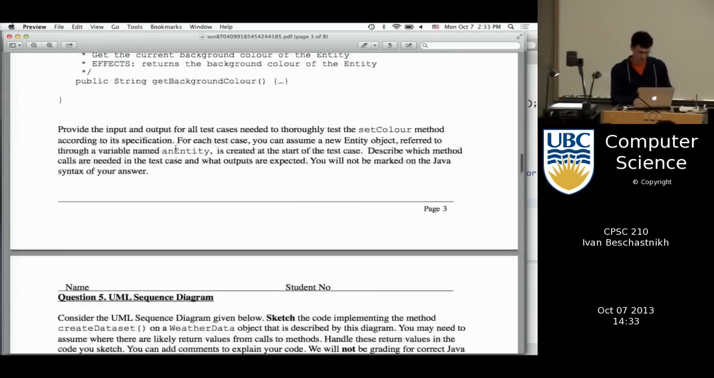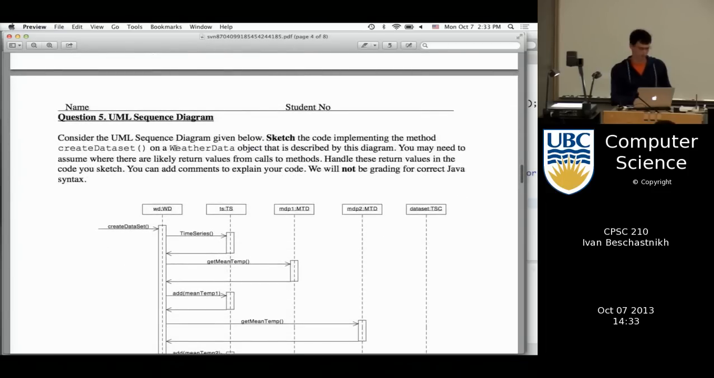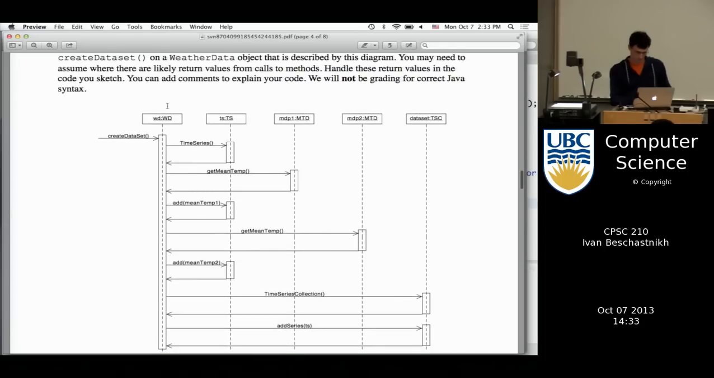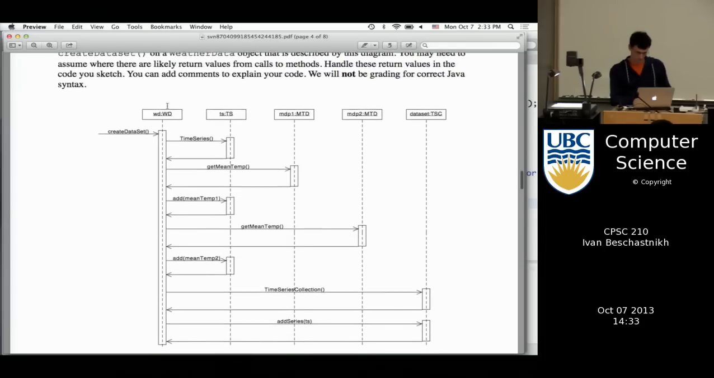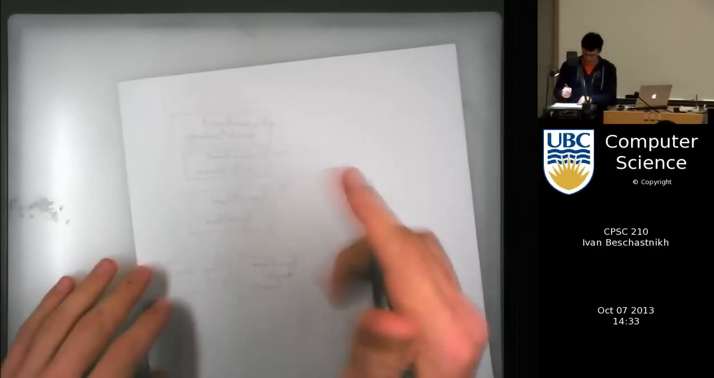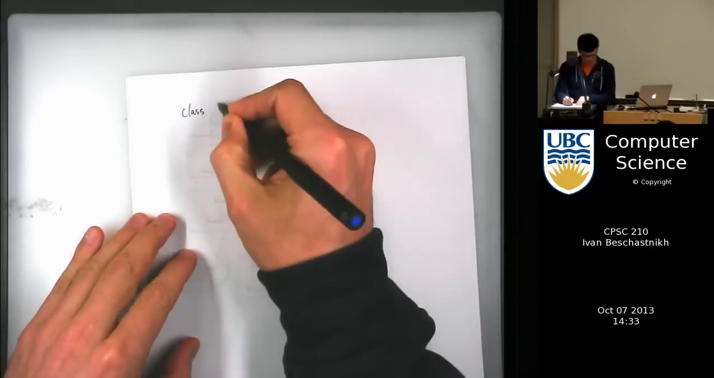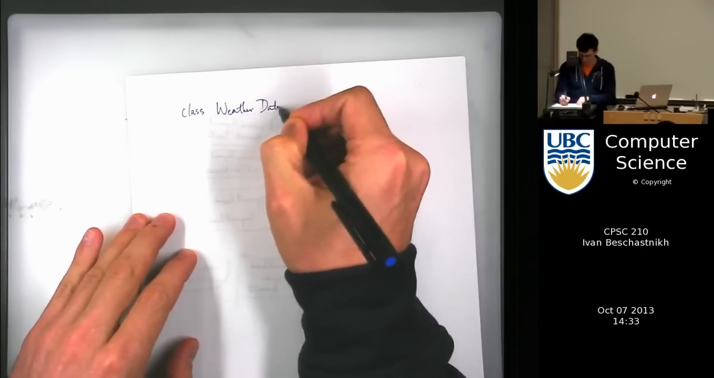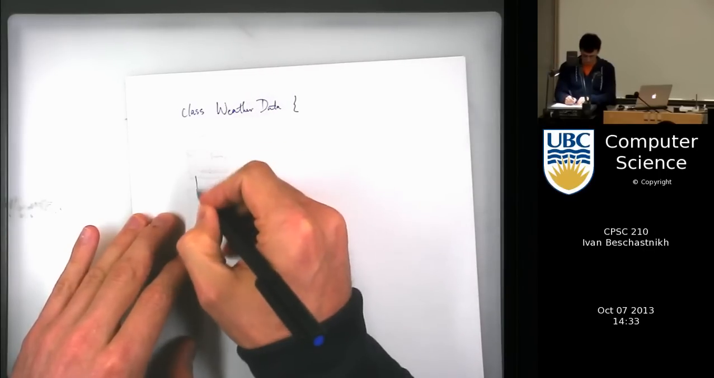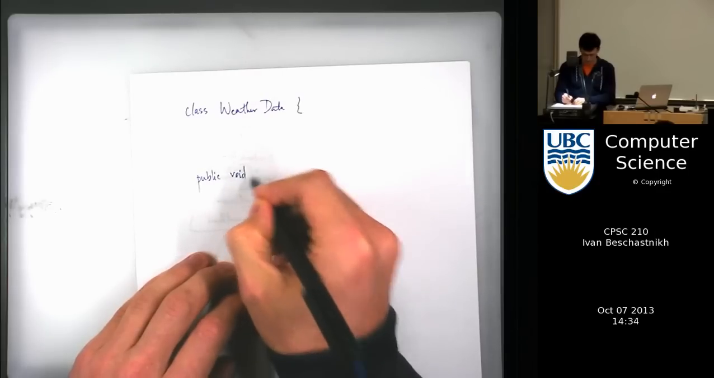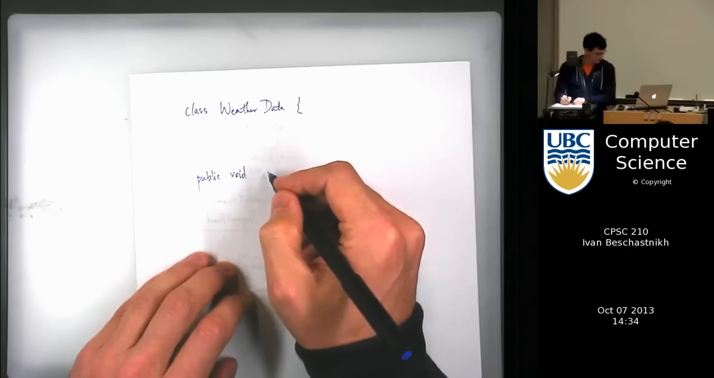There wasn't any code associated with this, right? This is all that was given? Right. So I have a class for the data. And then, say, public void createDataSet.